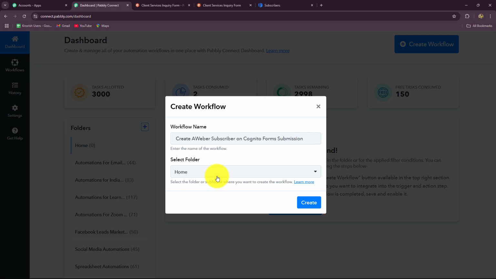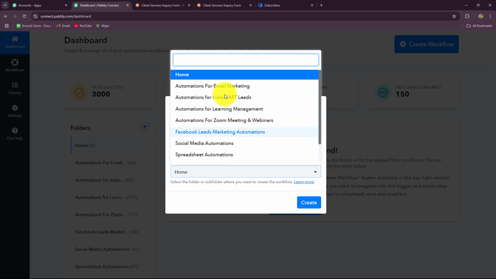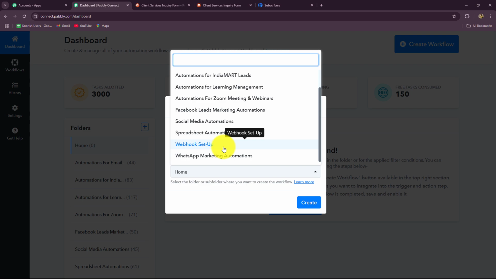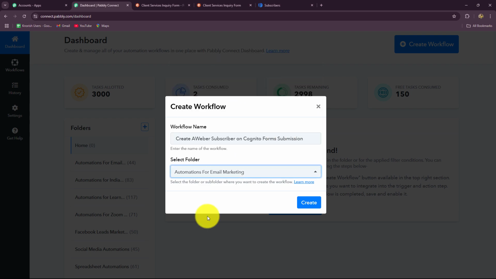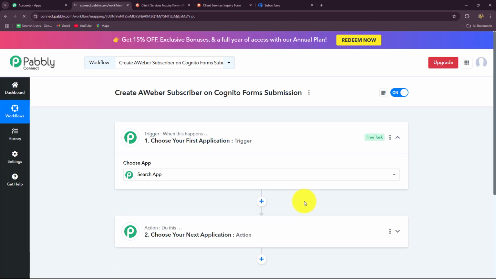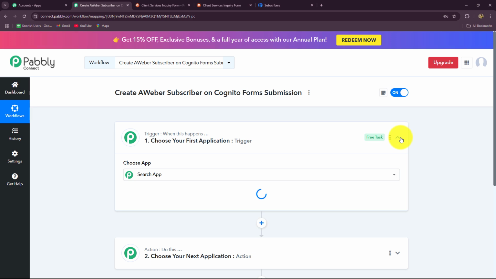After giving the name to my workflow, I'm going to select the folder over here. So here I have created different folders, as you can see, according to different requirements of the workflows. But for all the automations that are related to email marketing, I have created a separate folder, automations for email marketing. I have selected that, and now I'm going to click on create. As we have done that, you can see a new screen is open in front of us.